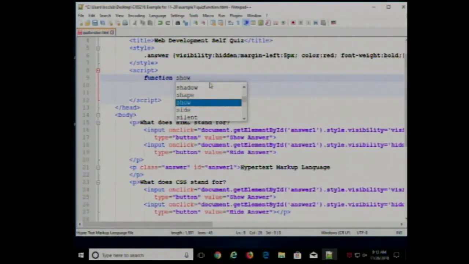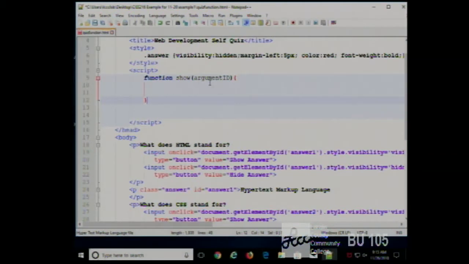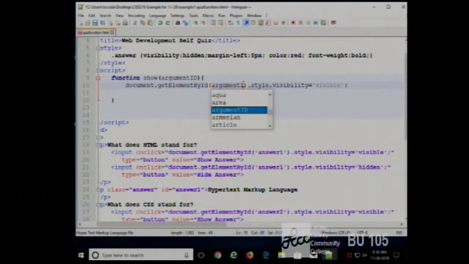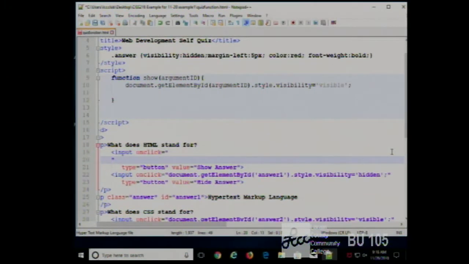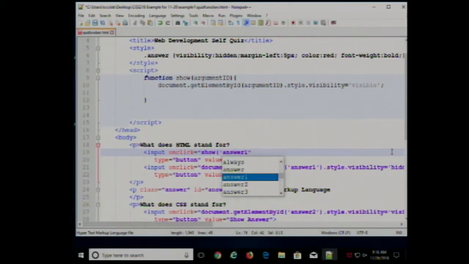called show, and it's going to accept as an argument an ID. And what it's going to do is not set visible a specific ID, but whatever value we give it in the argument. So now, in place of that long JavaScript statement, and keep in mind, we could actually have a bunch of JavaScript statements, not just one, all right? But in place of that, we could do show answer one. And then we could do the same thing for the hide.